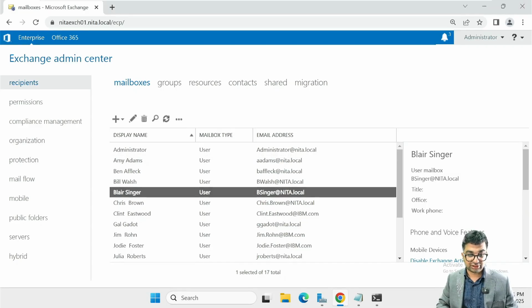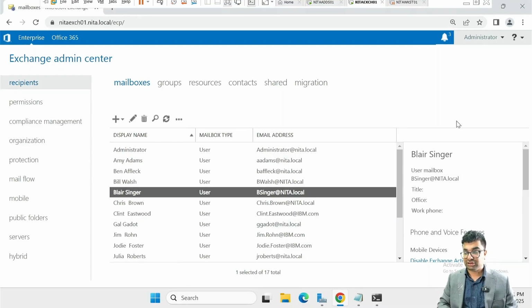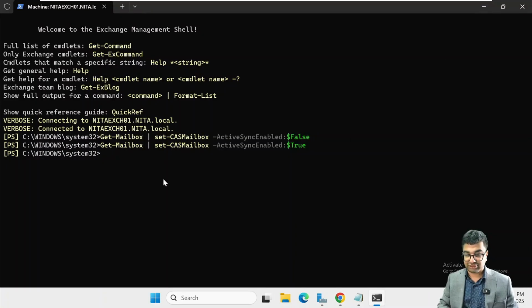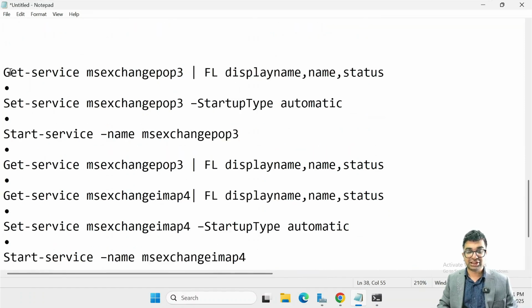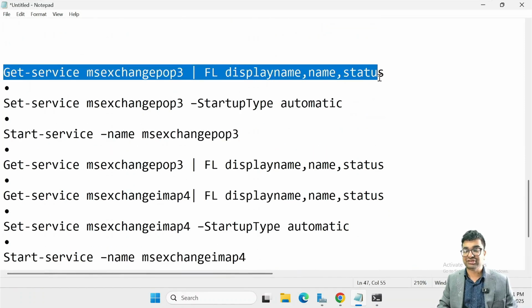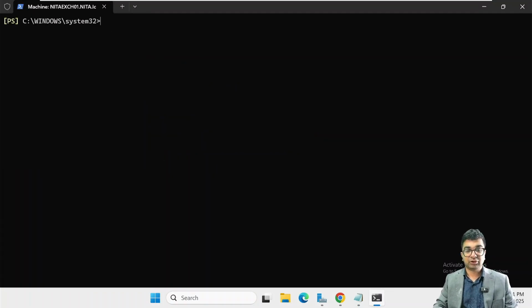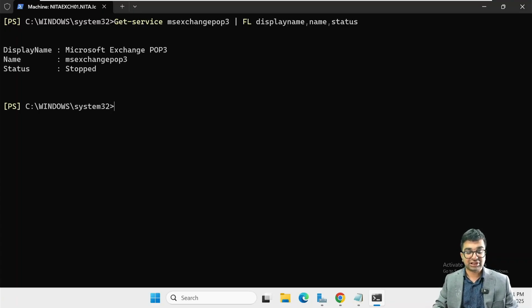Now, for the next part, we will be running a series of commands in sequence on the Exchange Management Shell. So let me quickly navigate to my Exchange Management Shell. Now I have all the commands here in a sequence wherein we are enabling services one after the other. So the first service that we are enabling is the MS Exchange POP3 or Post Office Protocol 3. Post Office Protocol is an older protocol that is used for sending and receiving emails. Its purpose is basically to distribute the messages very evenly like a post office does. That is the general idea behind it.